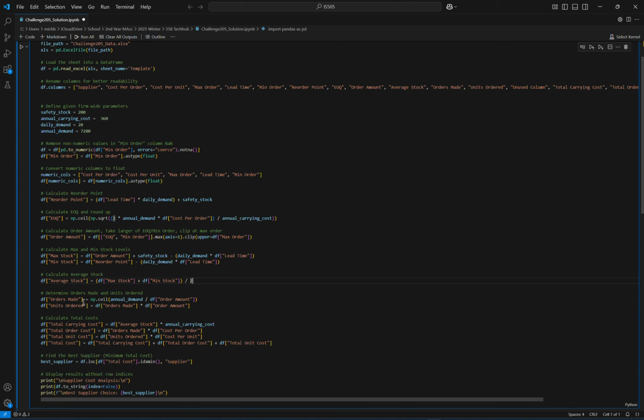For orders made, I did our same ceiling function, which will just round, so we get a good whole number rounded up. And you did annual demand divided by the order amount, units ordered, orders made times the order amount, right there.